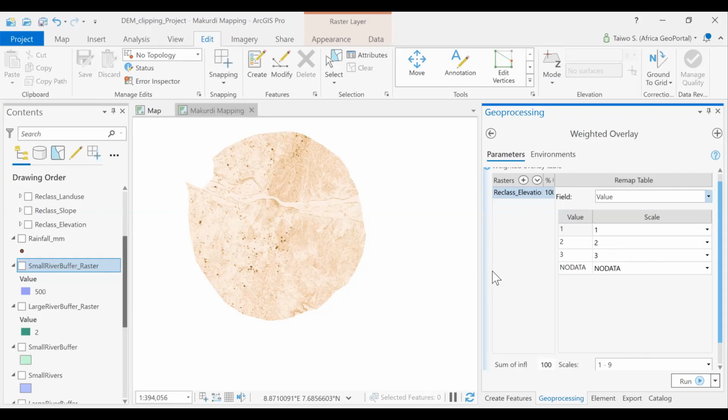Gradient distance, or what do they call it, for the small river buffer that I was telling you guys about that time. Do you get my point? Yes. I'll show you why now, logically.